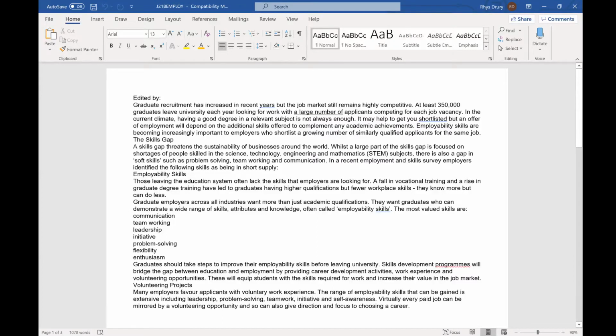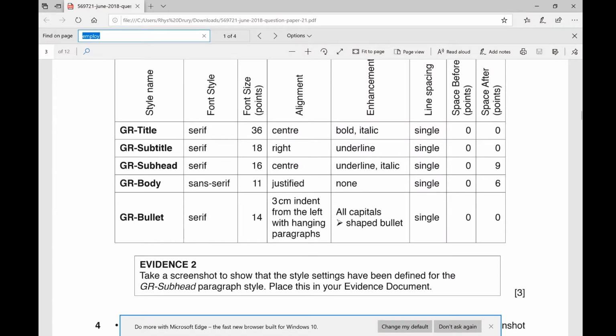In this video, we're going to take a look at applying text formatting and heading styles to an exam style question. So I've taken this from the 2018 past paper, where it's asking you to format all of this text into a certain fashion. So take a look at the question. It's asking us to create and apply these styles. So the first thing you need to do is create each of these heading styles. So we've got GR title, subtitle, subhead, body, and bullet.